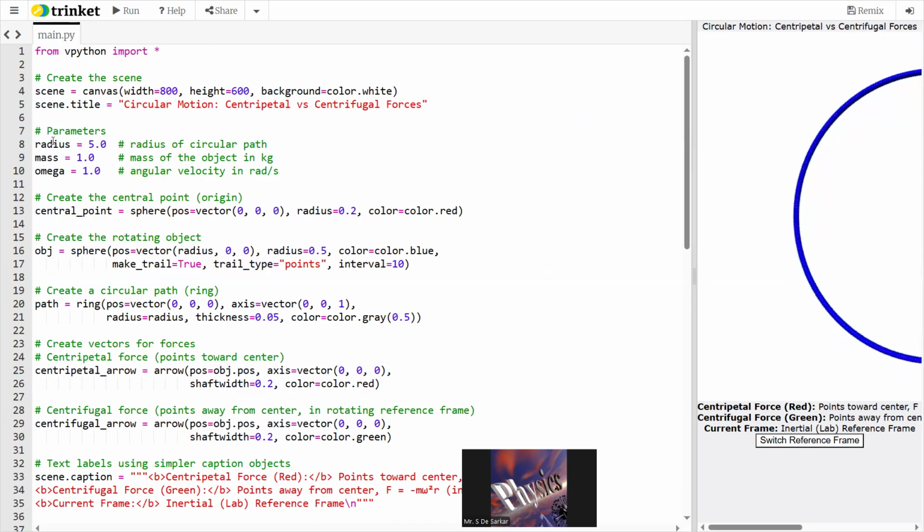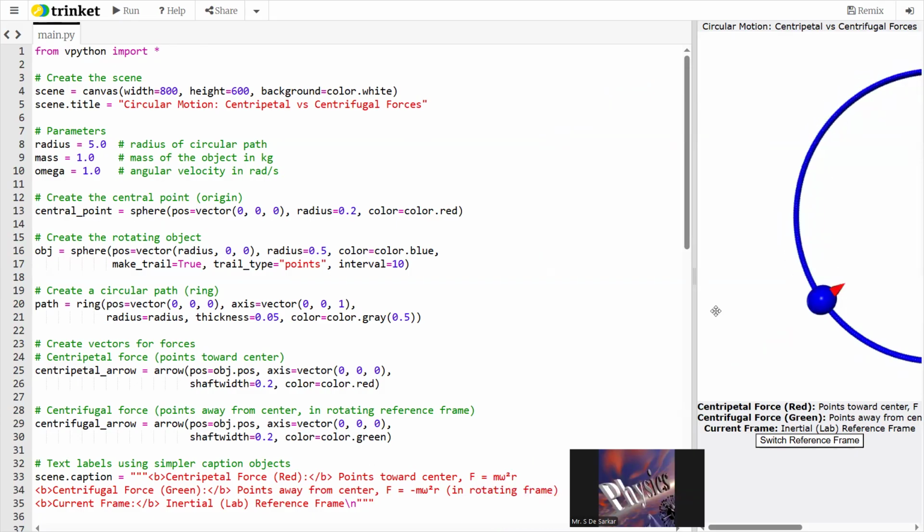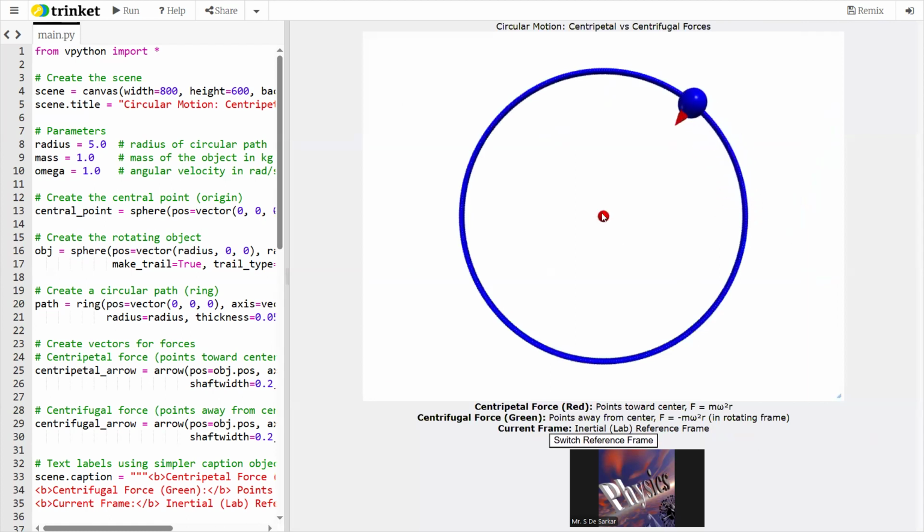Then comes the parameter. We are selecting the circular path with certain radius, mass of the rotating particle, and omega is the angular speed. Now coming to the next point, create the central point, meaning at which point we are considering the center. So here the position is equal to vector 0, 0, 0. So here this is the 0, 0, the center of this.